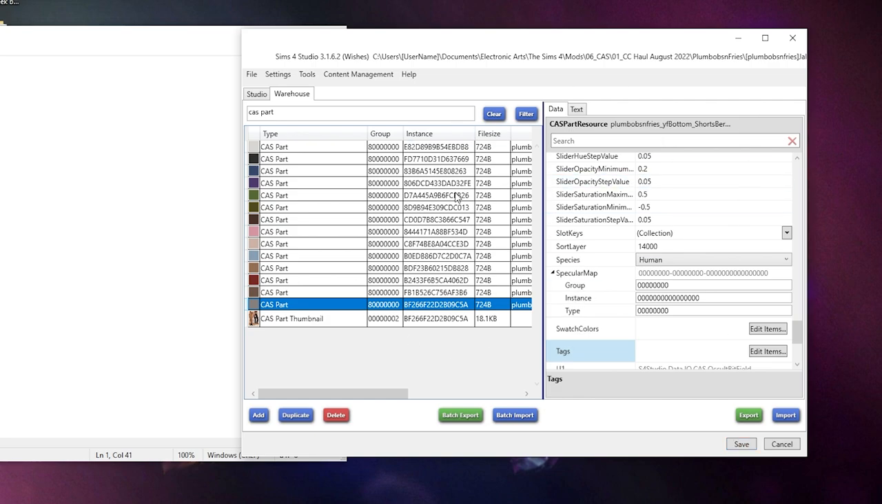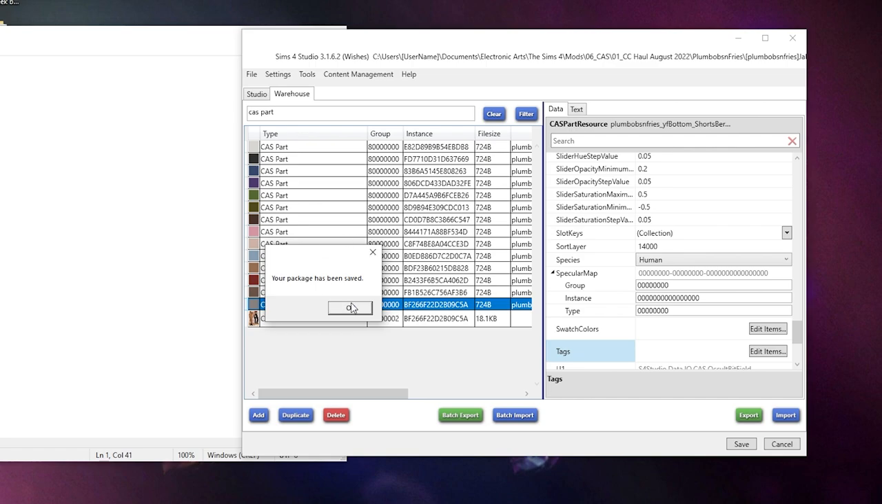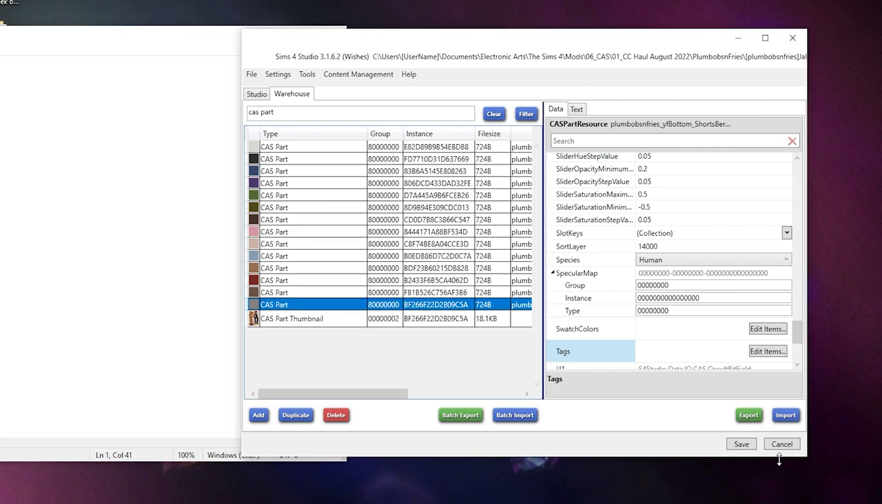A few moments later. Okay, so I have now done that for all of the cast parts. So I'm going to actually click save, and this will save the package file. It'll overwrite what's in there.